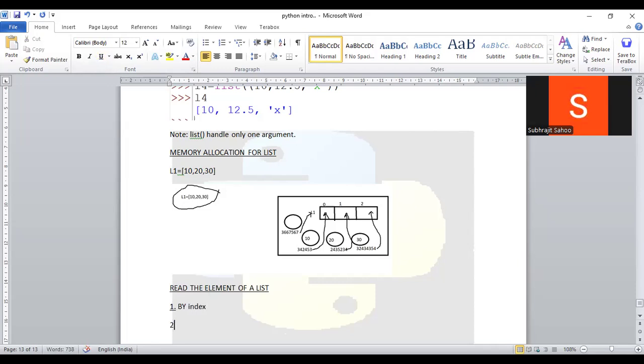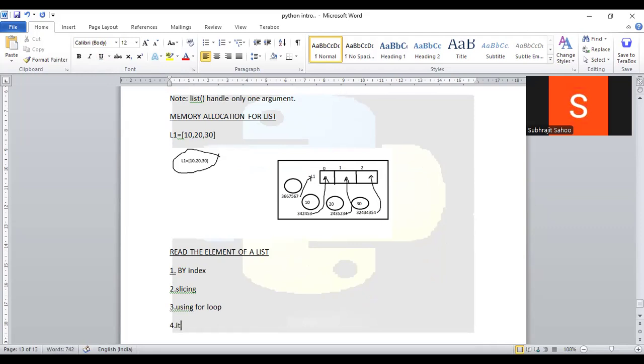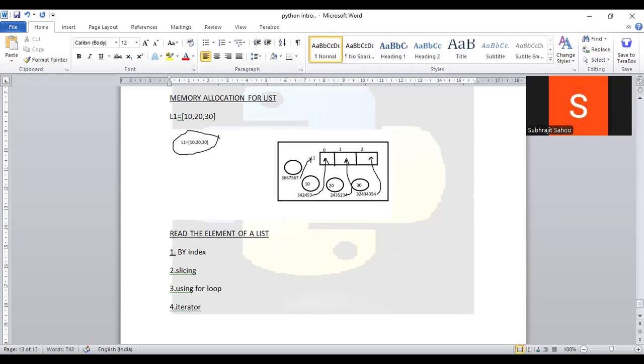Second one is by slicing. Slicing. Number three, by using a for loop. A for loop also is possible. Number 4, iterator. And number 5 is enumerator. So these are the several ways by which we can access the elements of the list.